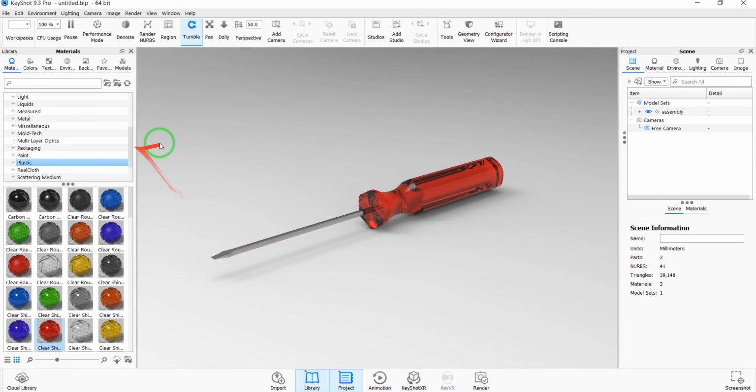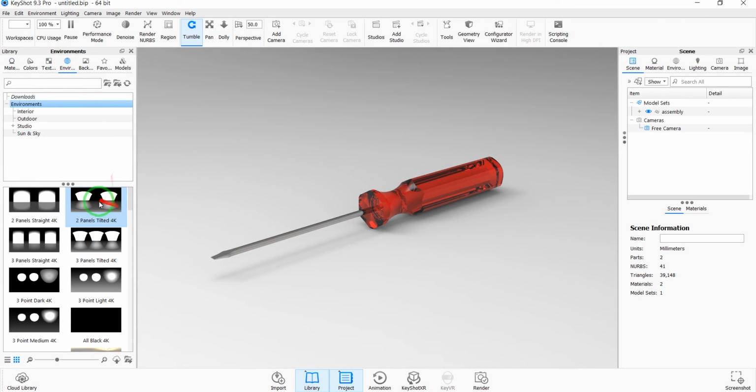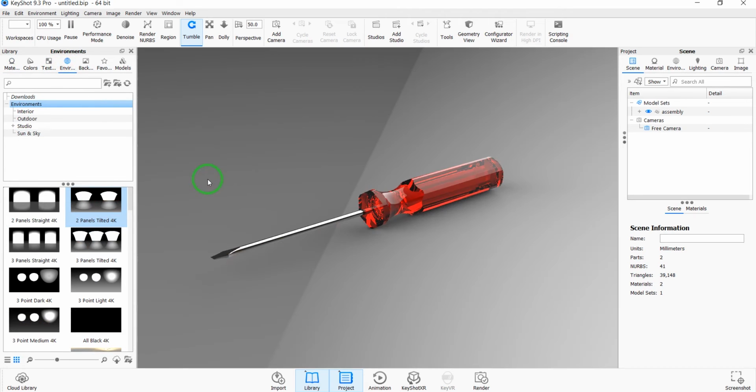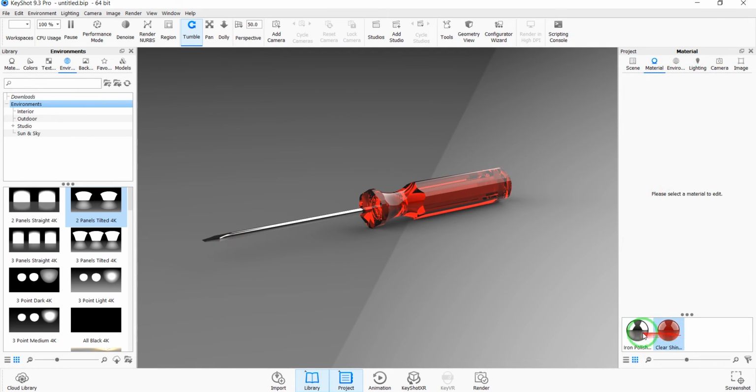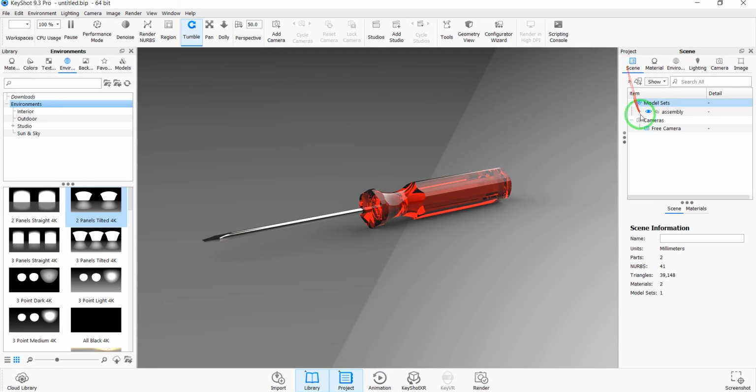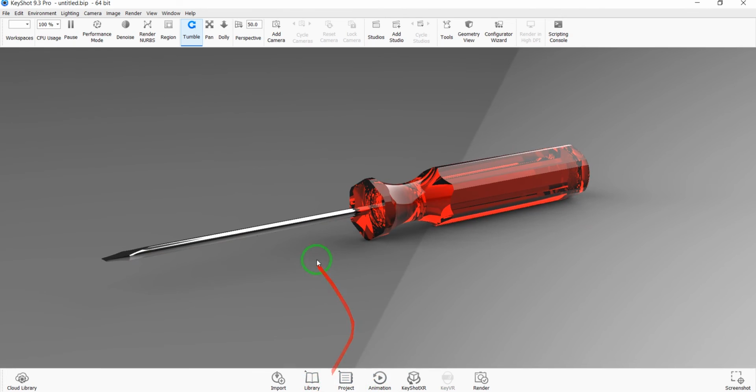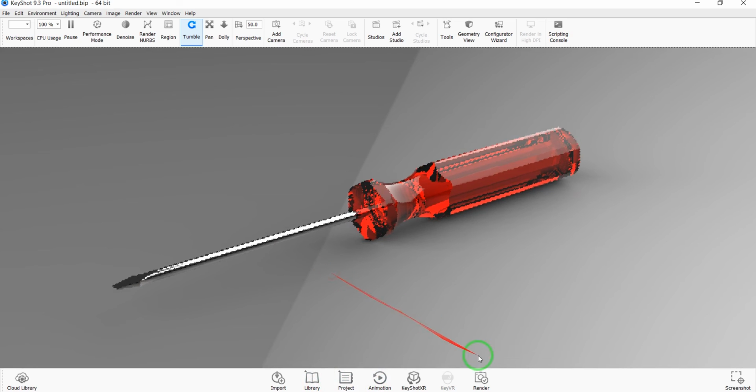Alright, go to Environments and drag and drop 2 panels titled 4K background to the scene. So if we go to the Project tab under the material, you will see that we have 2 basic materials assigned to our 2 parts. Okay, let's close the Library and Project tabs and go to Render Settings.